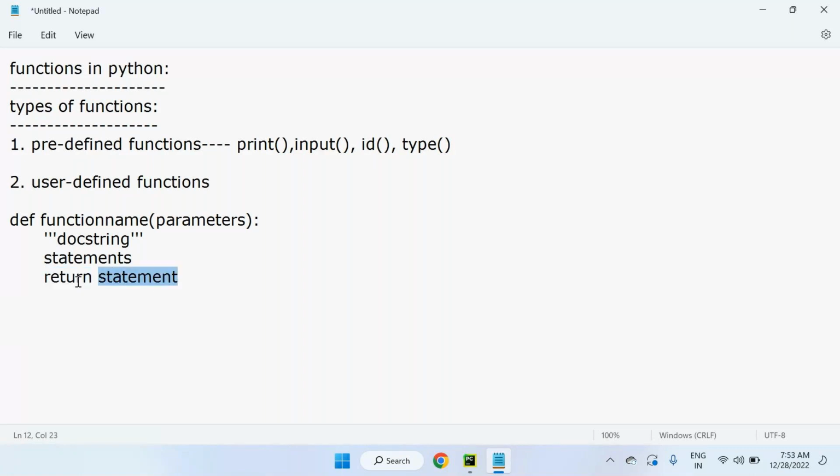Return statement: whenever the user calls the function, this function will return some value to the calling place. So if the caller is expecting some value from the function, while defining the function, he can use a return statement. Return means it returns the value to the place where it is called. This is optional, not compulsory.